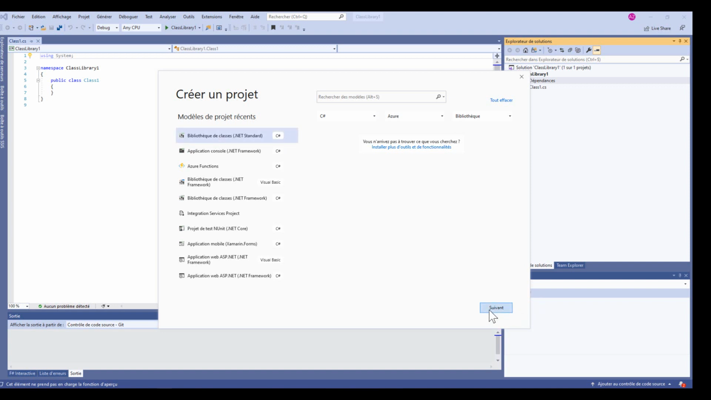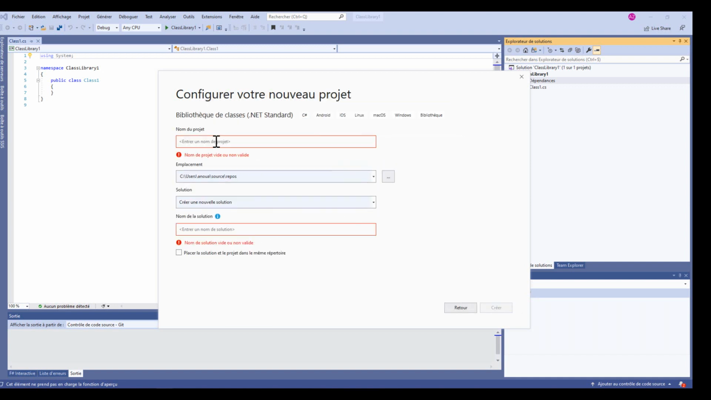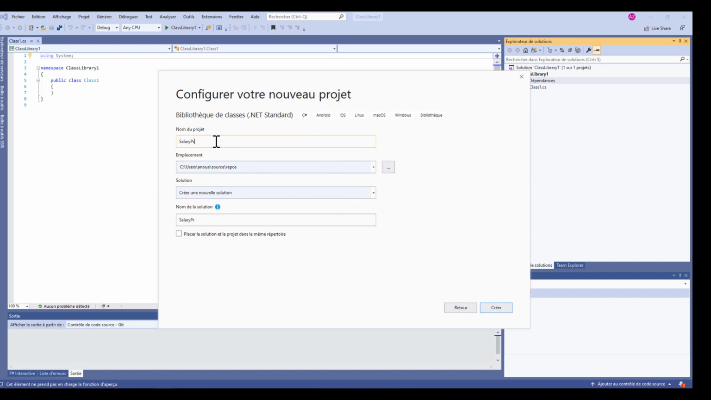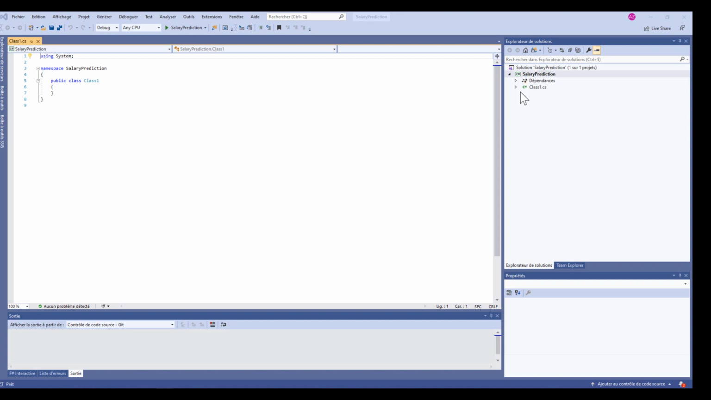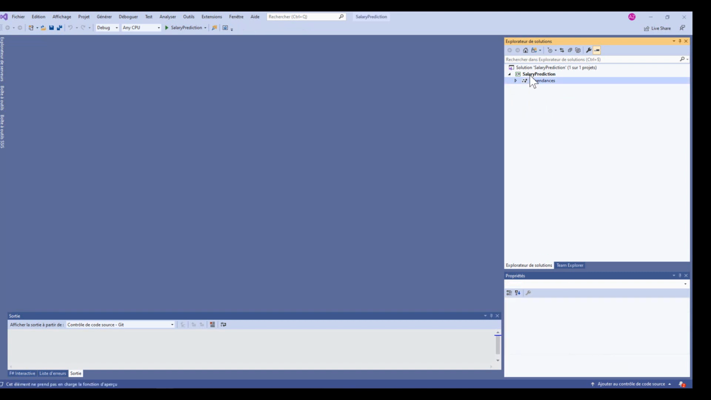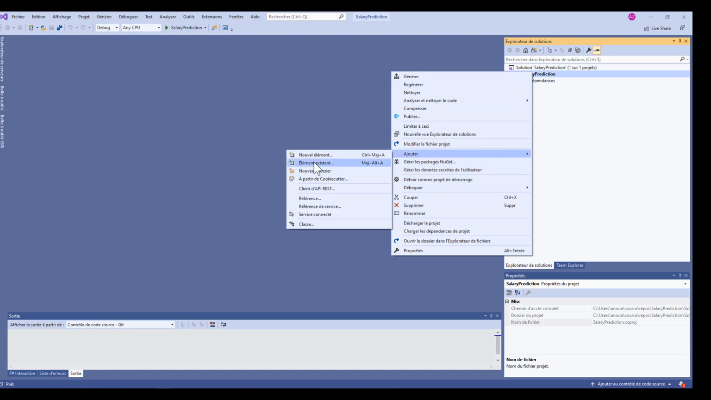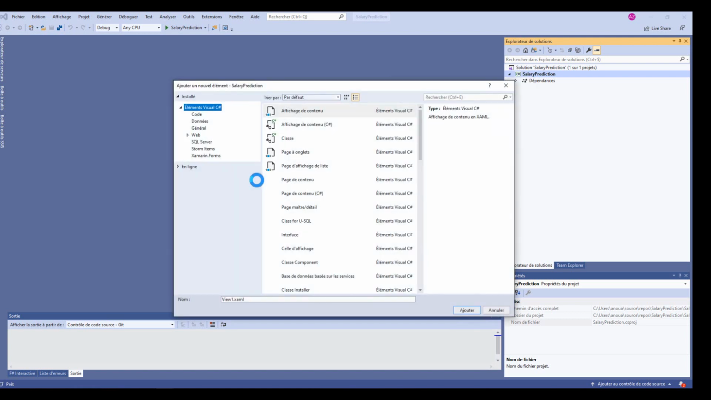Take a class library with .NET Standard. The name is salary prediction. And then create the application. This is our application, so let's delete this and add a new class. This is our program.